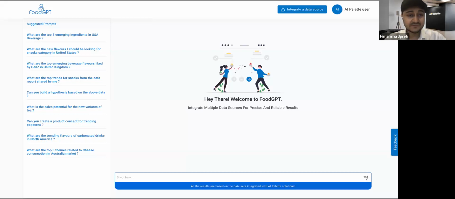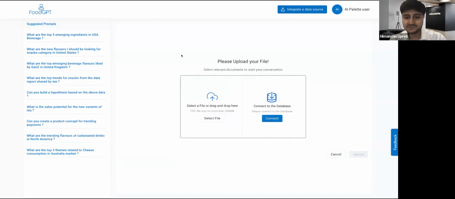All right. So as you would see on my screen, this is how the Food GPT interface looks. As mentioned earlier, it has a chat-based interface today. First and foremost is the data integration. There are two ways in which you can integrate your data. The first is by selecting a file and dropping it here. And the second is by connecting to the database which you are already subscribed to. These could be the different market research platforms or the social media listening tools that you subscribe to. Right now, we will go ahead and upload some files which are out there.